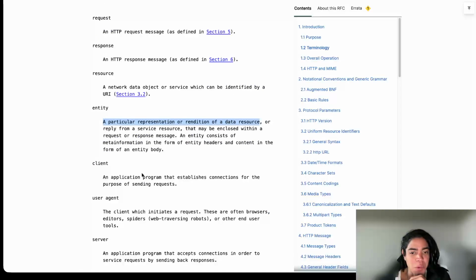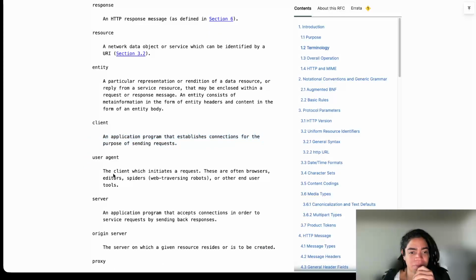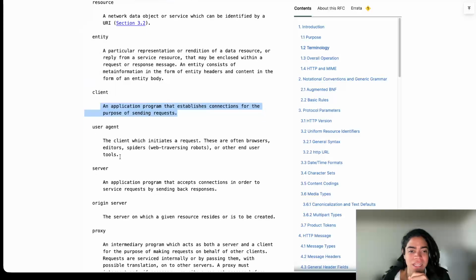Client, an application program that establishes connections for the purpose of sending requests. Exactly. A client is an application that establishes a connection for the purpose of sending requests. User agent, the client which initiates a request, right? These are often browsers, editors, spiders, web traversing robots, or other end user tools. But they are the ones who initiate the request. And a client is an application program that establishes a connection for the purpose of sending requests.